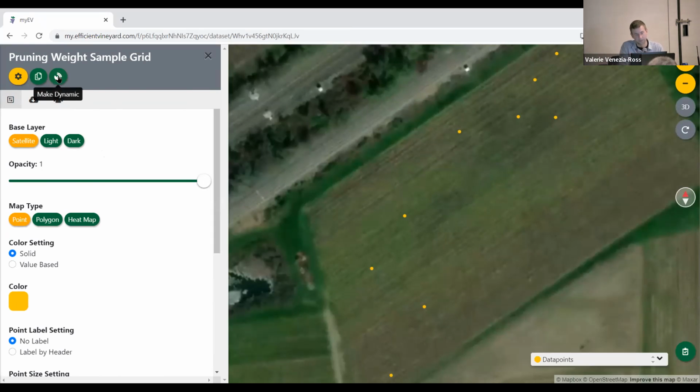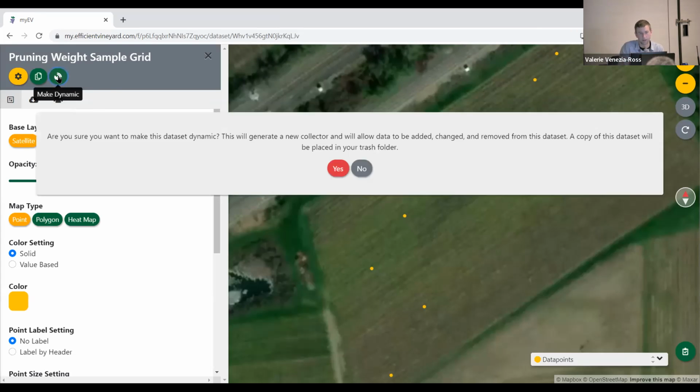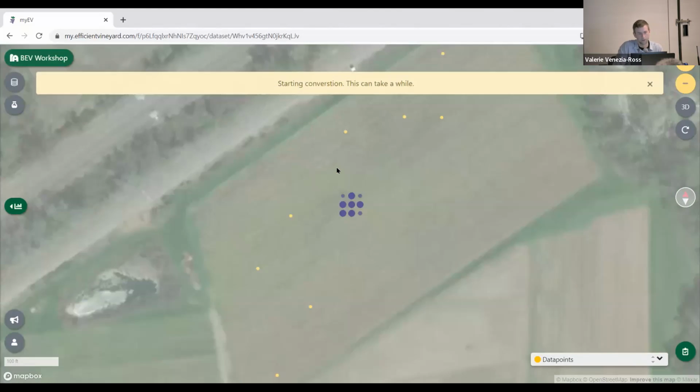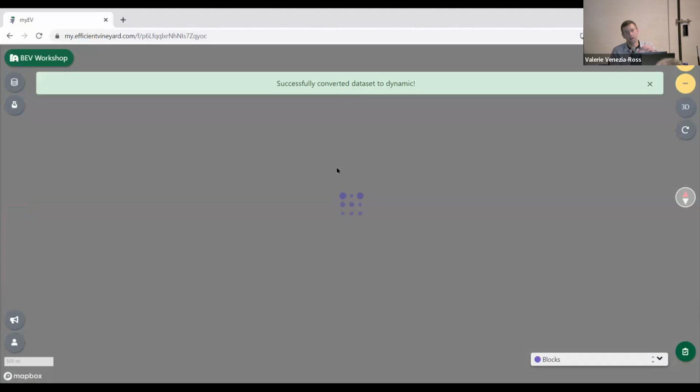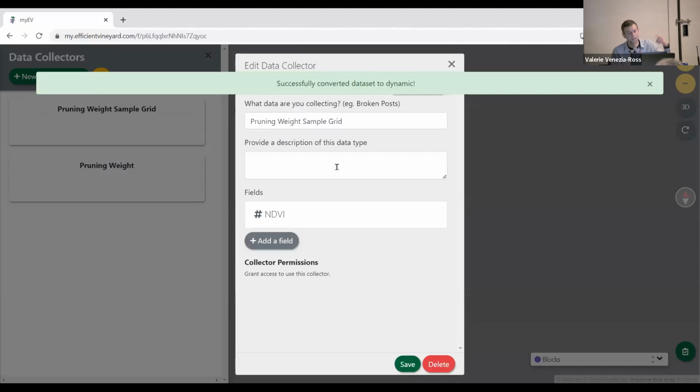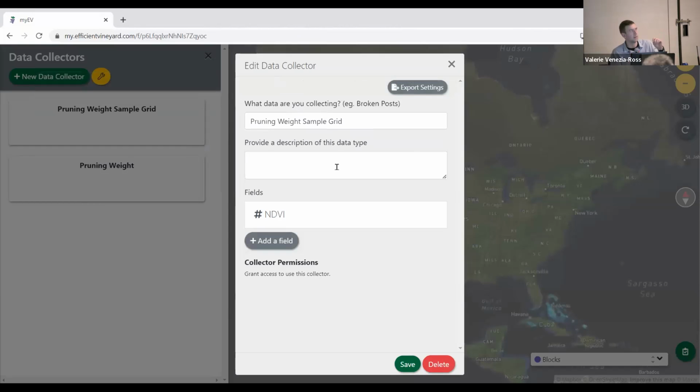There's this little satellite button here for small data sets only. I think we have it up to like 500 data points. You can convert it to a dynamic data set. So when I push this button, it's going to give me a little warning. That's okay. It's going to create me a collector, and it's going to create me a dynamic data set.